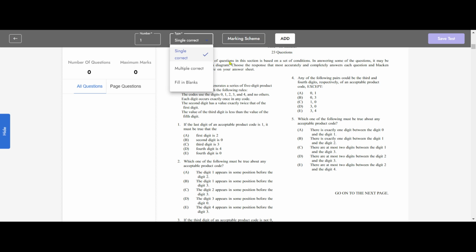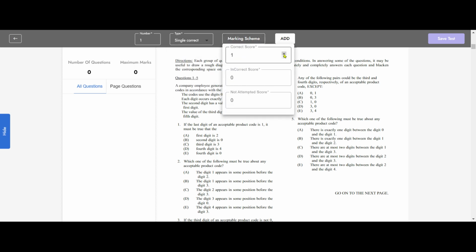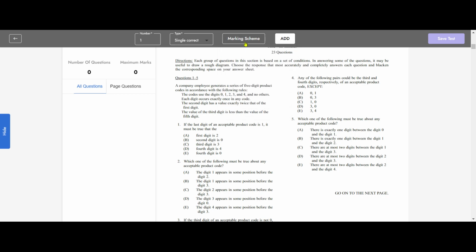And data sufficiency also. Suppose for the marking scheme, you want to put 2 marks for the correct, -1 for the incorrect, and 0 for not attempted. This is just a sample. You can have your own. Even if you have a decimal number, you can put it in the marking scheme, and then you hit add.